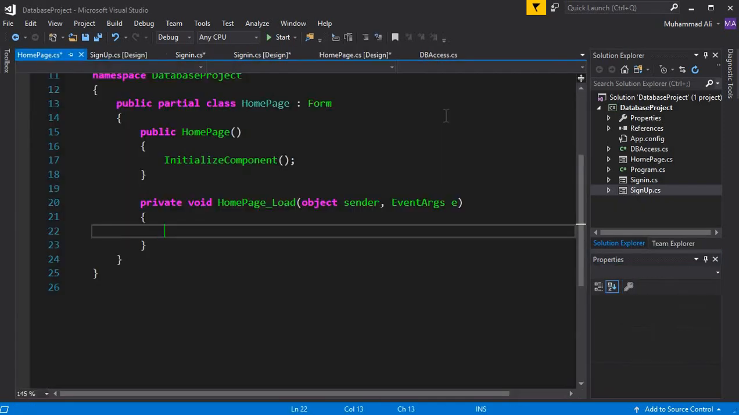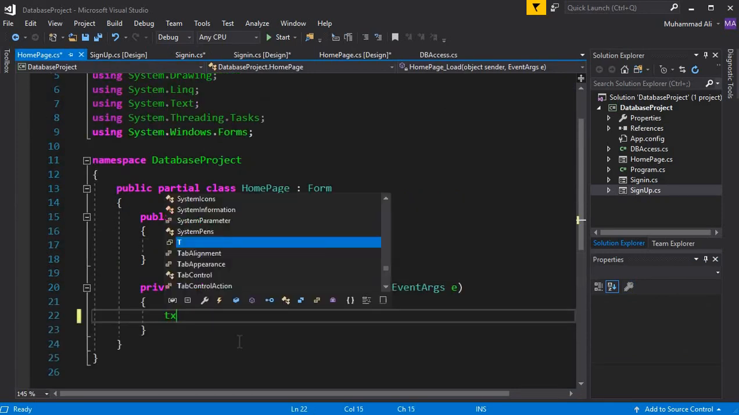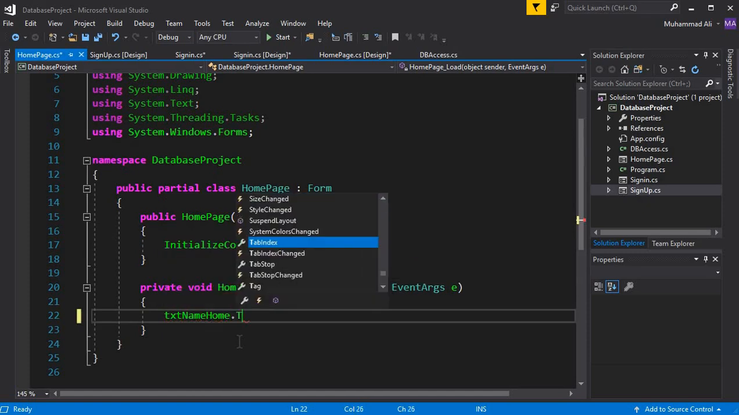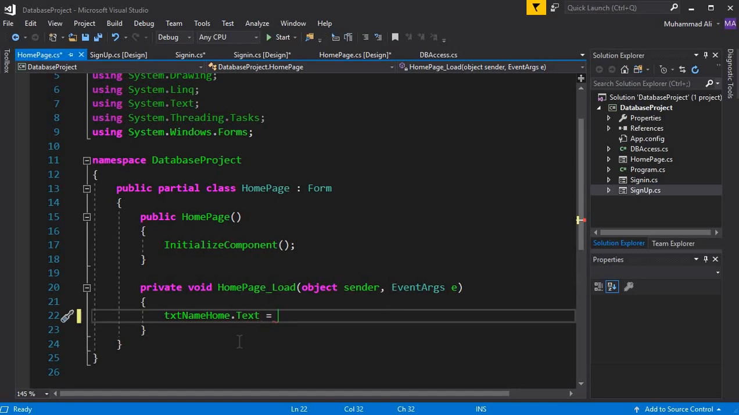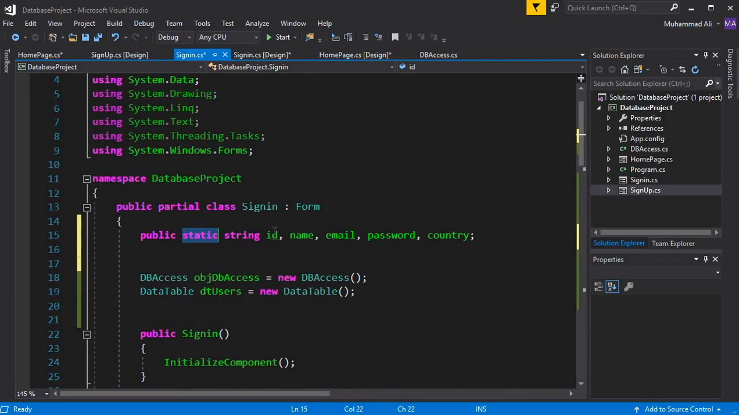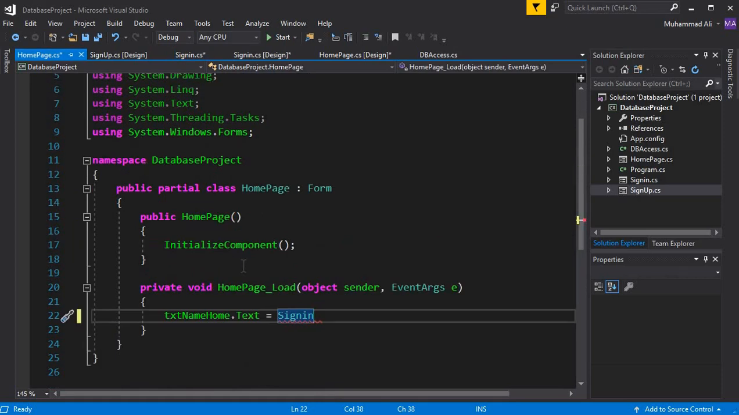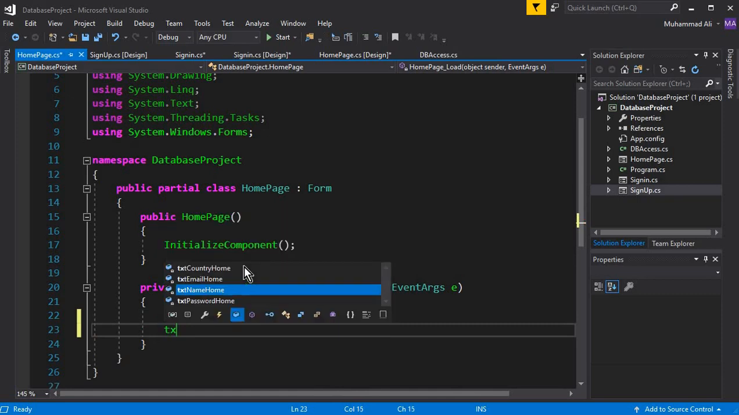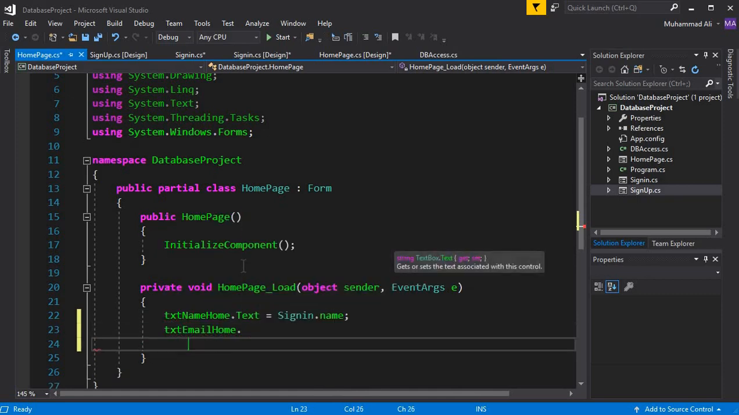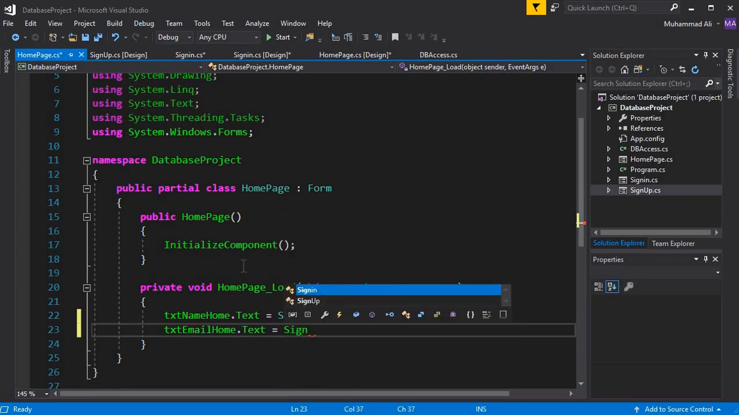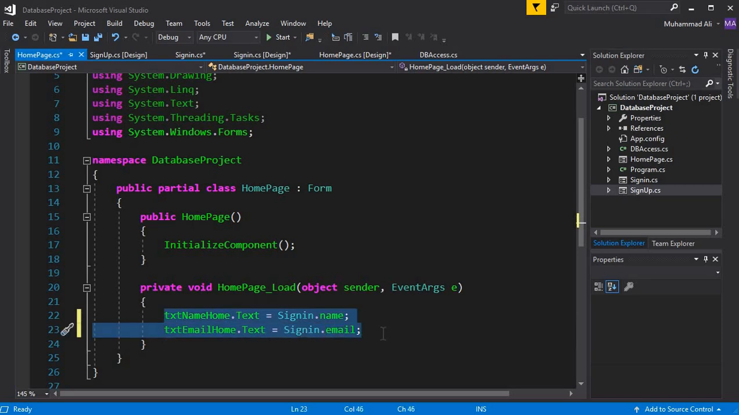So now double click on this form load. On form load we will display the information on the text fields. So we can say txt name home dot text equals to, on the sign in form, or you can say sign in page, we have these variables. Now we have to access this. So how can we do that? Go to the home page, and here we can say sign in dot name, then txt email home dot text equals sign in dot email. Let's copy paste this and we will change it.